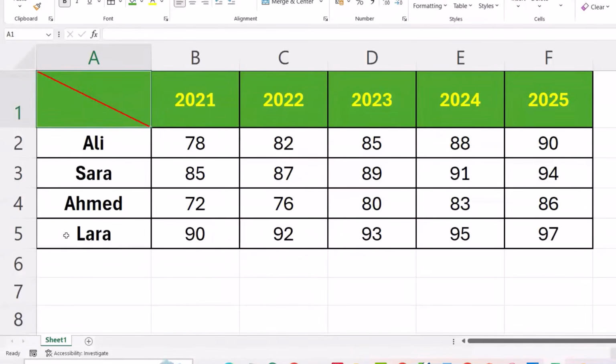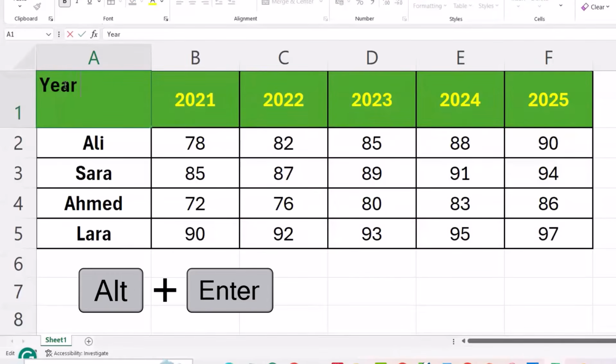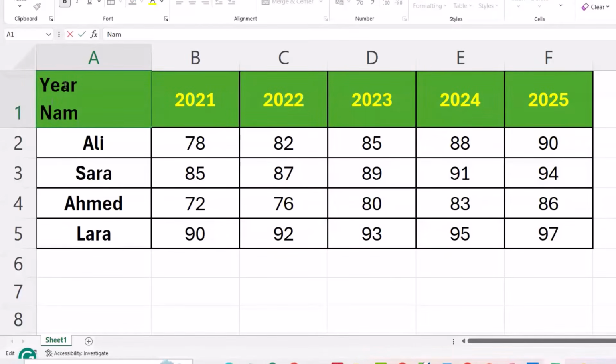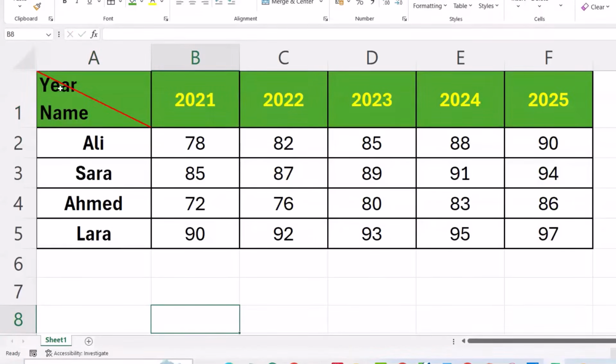This one here, this one name. Double click on it, then name, year. To add another line, just Alt and Enter. Now write name. Okay, let's see. Click here. It appears like this.